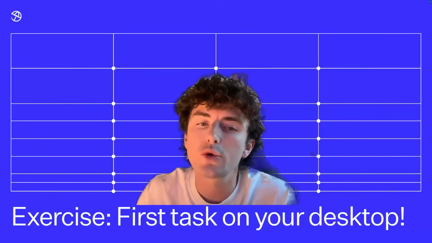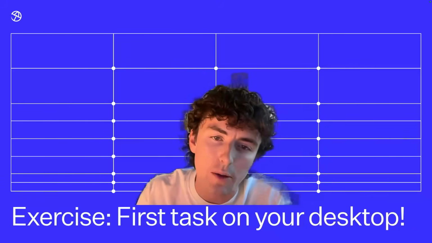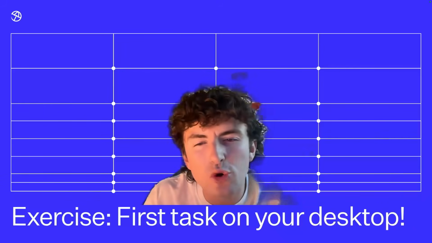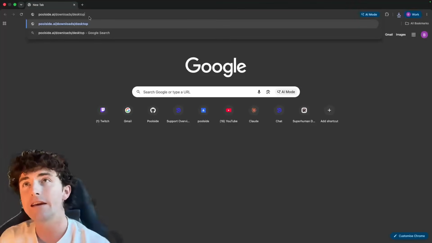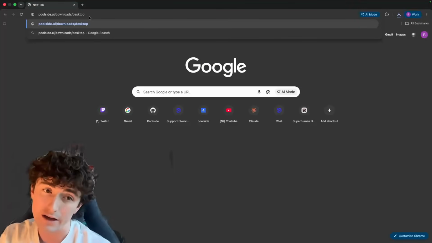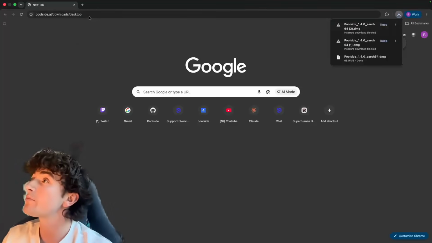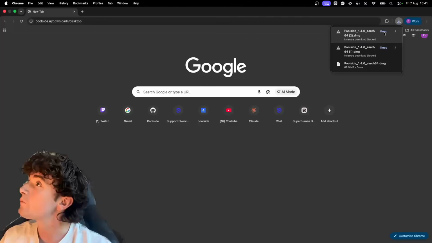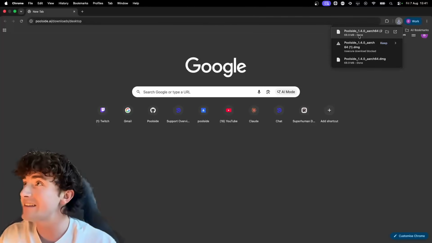Now I'm going to do a quick live exercise where I'm going to open the desktop app, open a project, and run one small task end to end. Okay, so let's go ahead and go to the actual download link, which will be provided to you guys. Press enter. Now, it should download straight away. No sign in is needed at this stage.